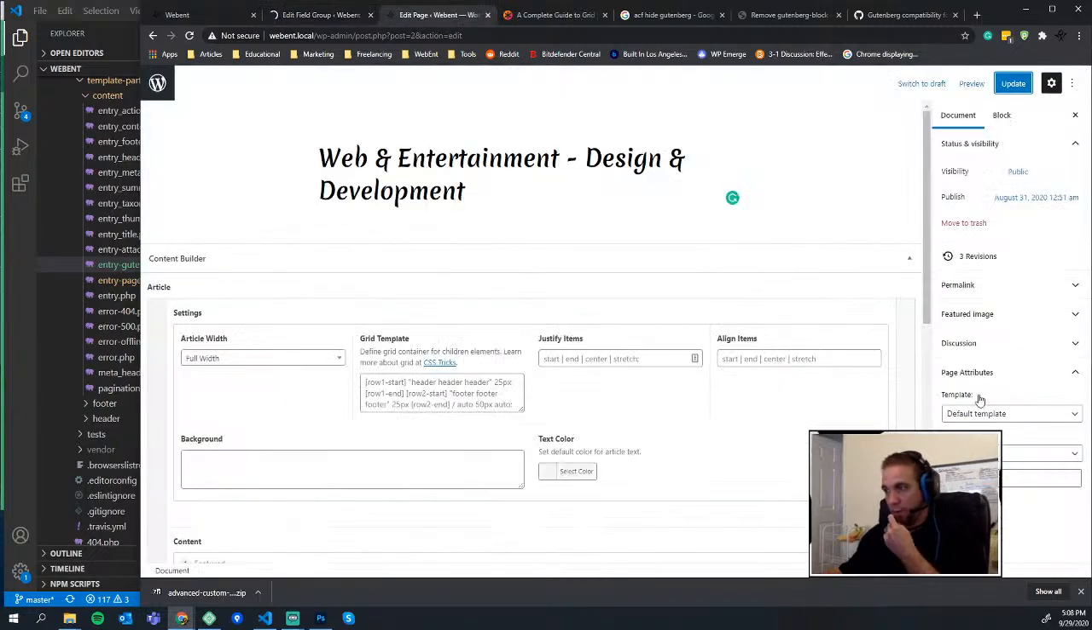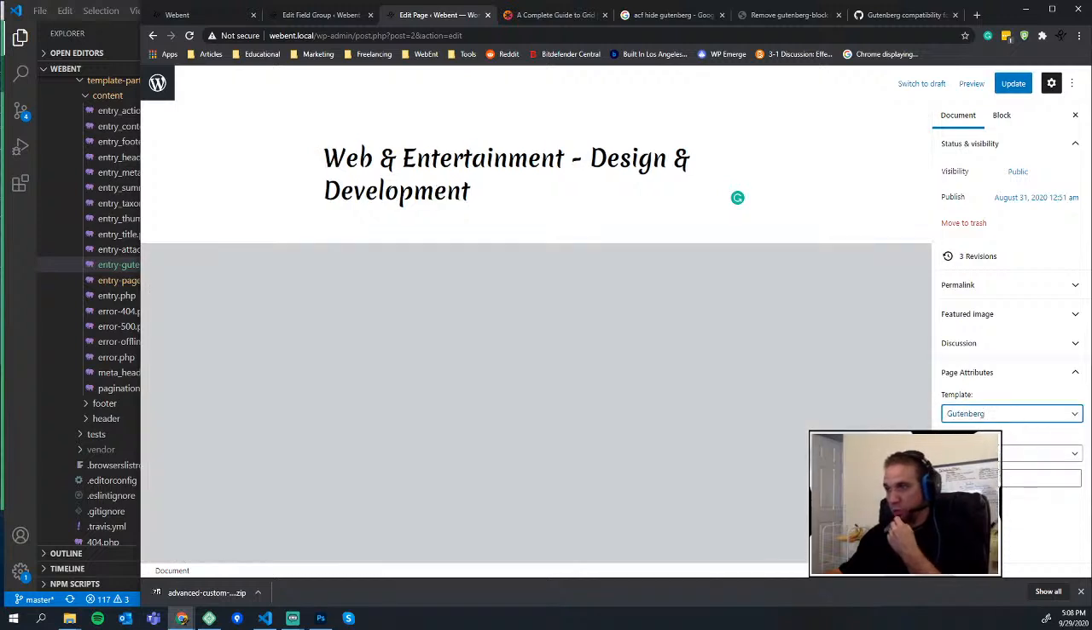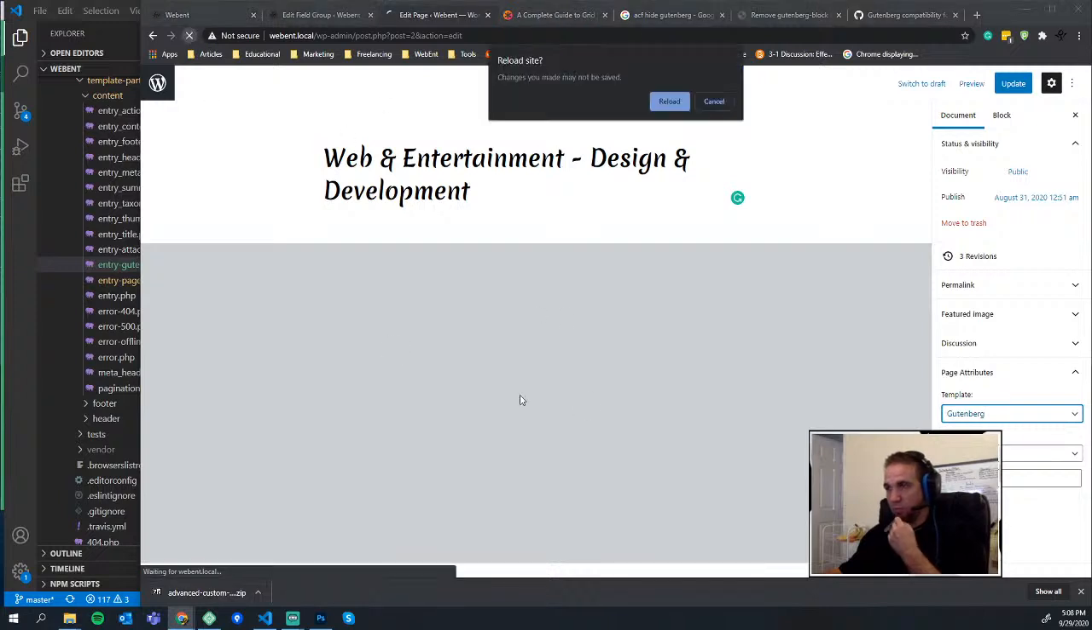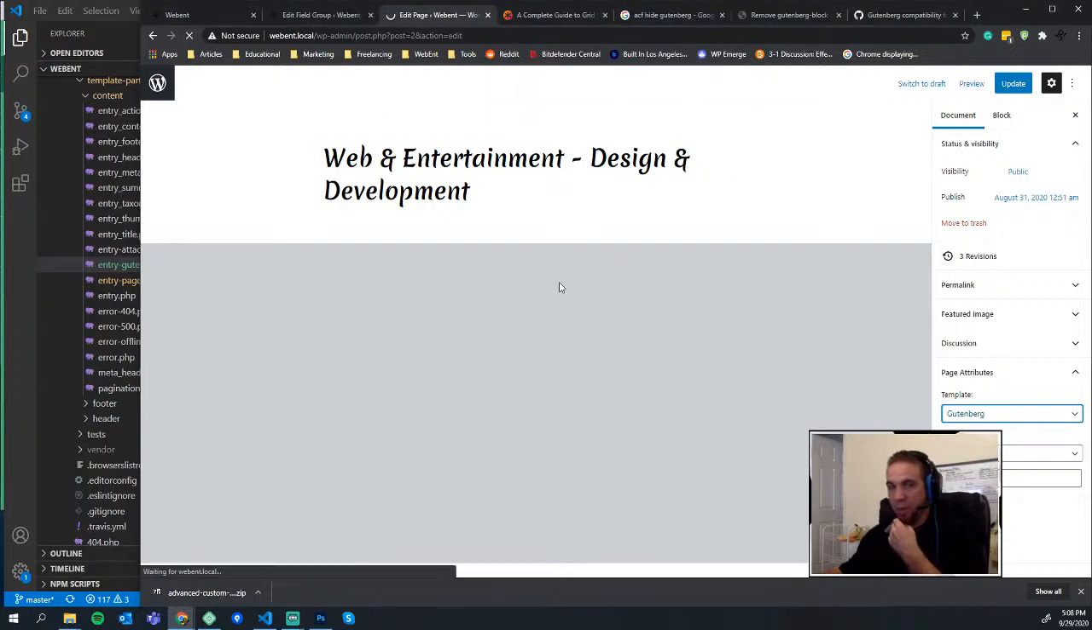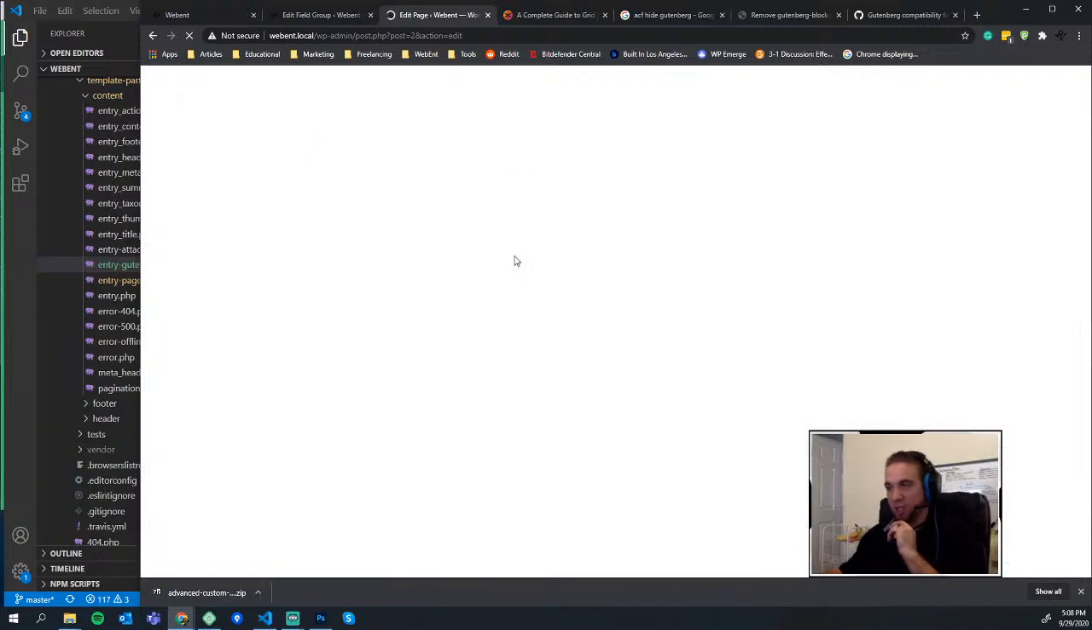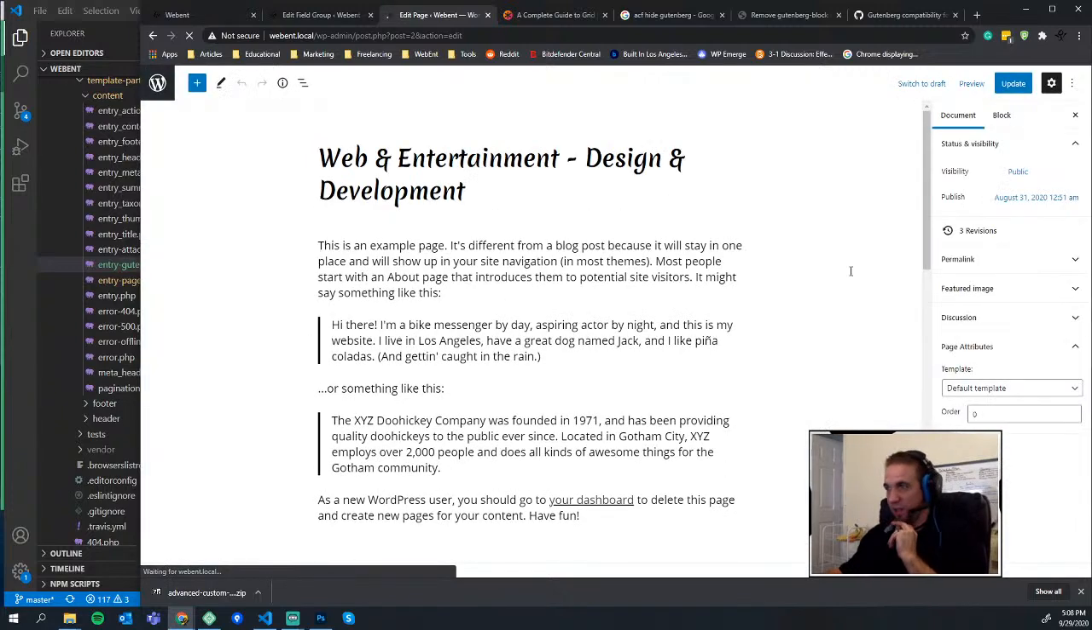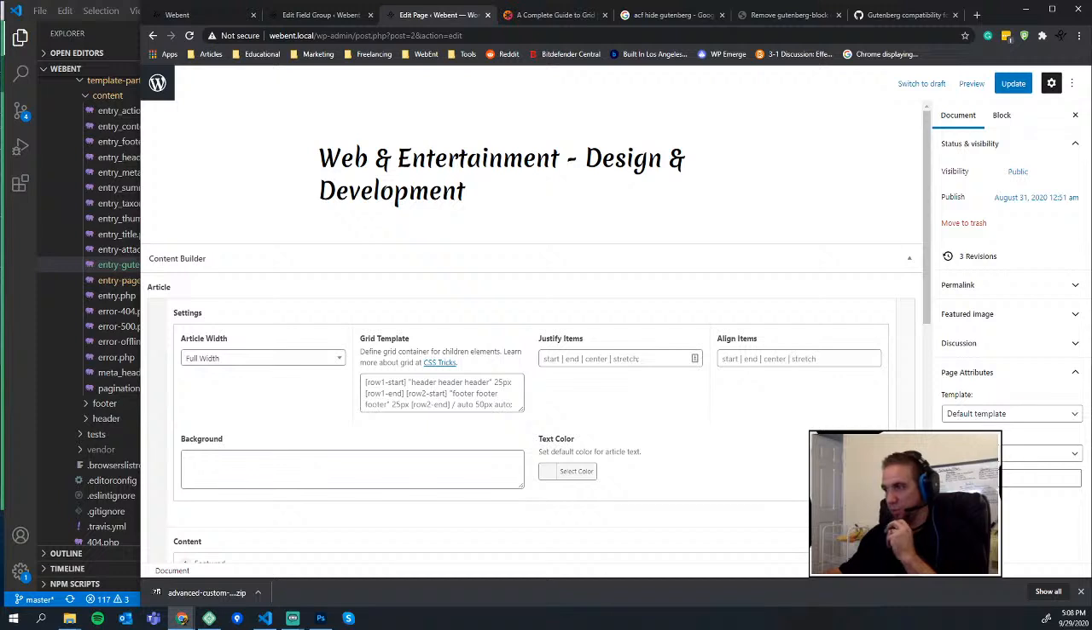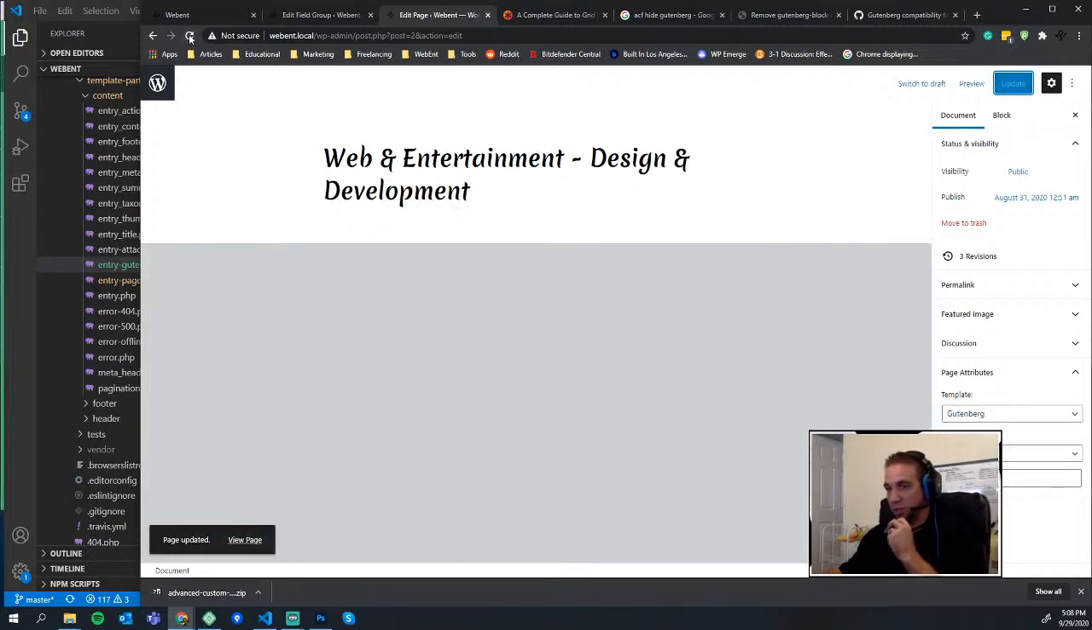So now, default template uses ACF, hides Gutenberg. When we switch to Gutenberg, we don't have the ACF anymore. Oh, but we're going to have to reload the page. It's a little jank, but hey, at least we still have Gutenberg. So yeah, if we go Gutenberg, update, page is updated, but we have to go and refresh.